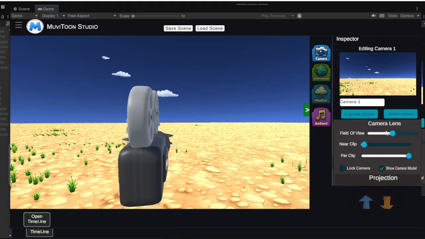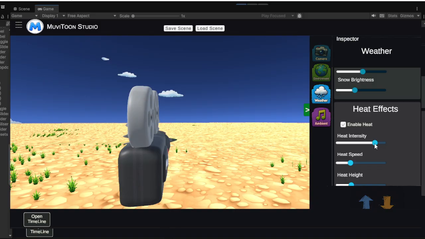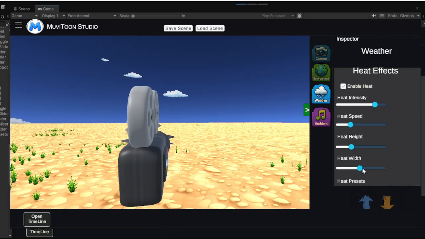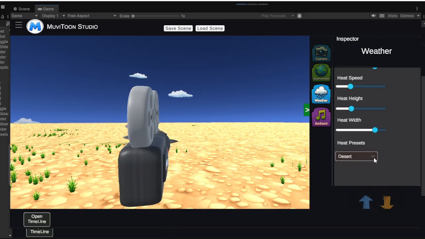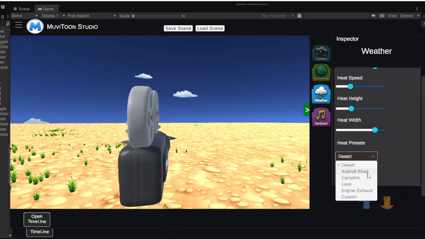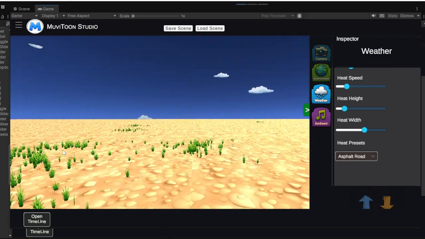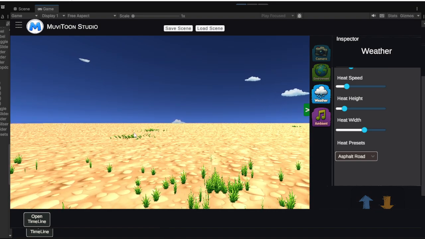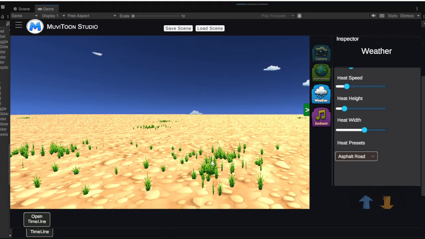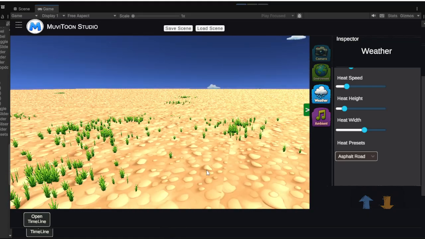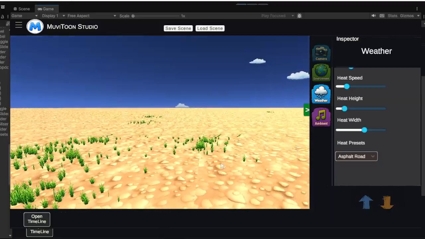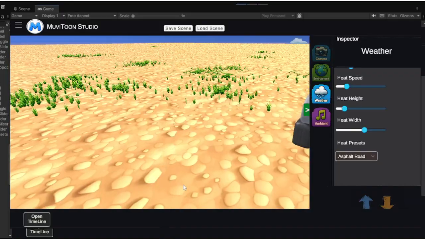So I'm going to do away with the heat distortion. Well, you see, you can do the width. I have presets for that too. I got asphalt, so on a hot day, you can see it. It's right there. Like I said, I got a little bit more adjustments to do on that. Go back to the camera here.